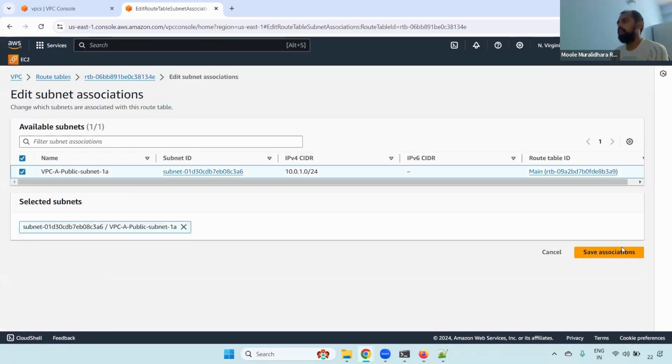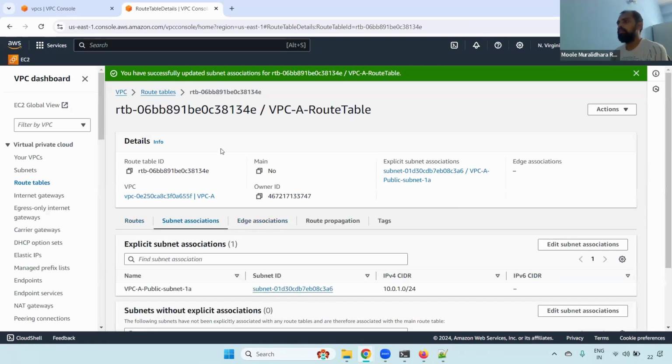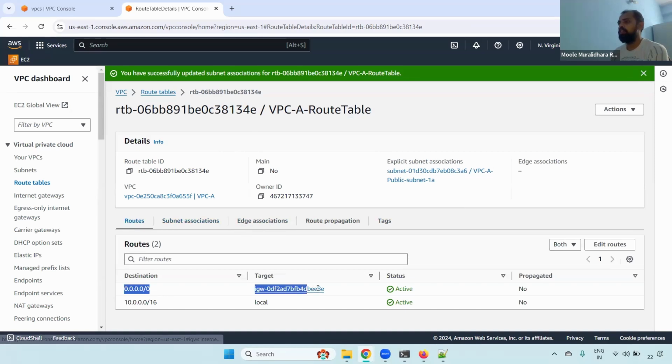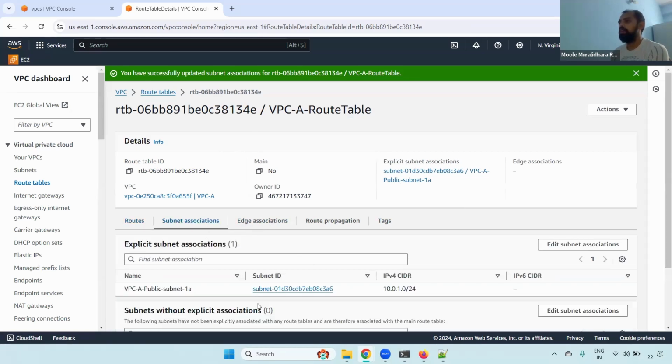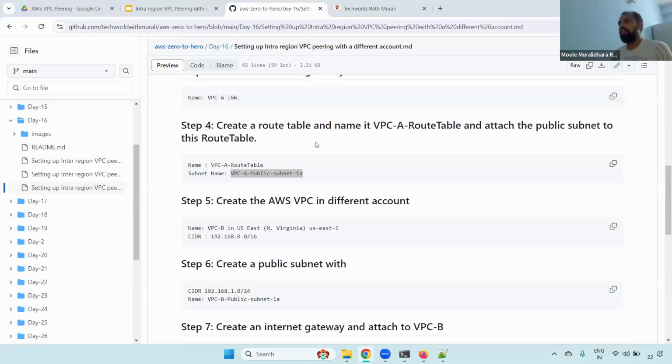Fine. Now go to Subnet associations, Edit subnet associations. Here we have only one subnet. I'm associating it. It means whatever subnet I attach to this particular route table, for example 1A, I already gave the 0.0.0.0/0 route to the internet gateway. It means this subnet has internet access. Okay, clear. This part is completed.